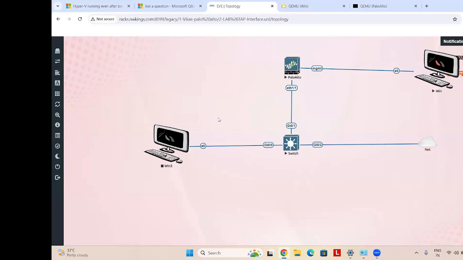This is very simple, guys. In EVE-NG, we'll be facing some kind of difficulty, but when you are in production, you just have to configure the IP, DNS, DHCP, everything is configured, done. Then you'll go for the licensing part. Everything is done. That's it. One second, guys.